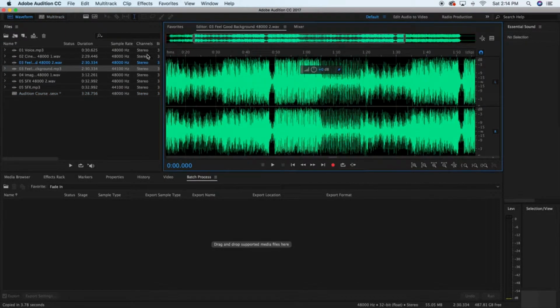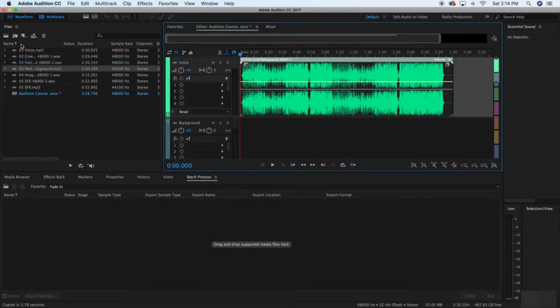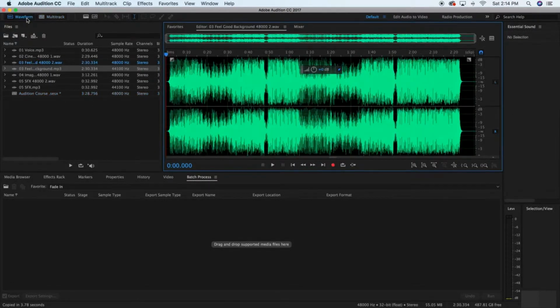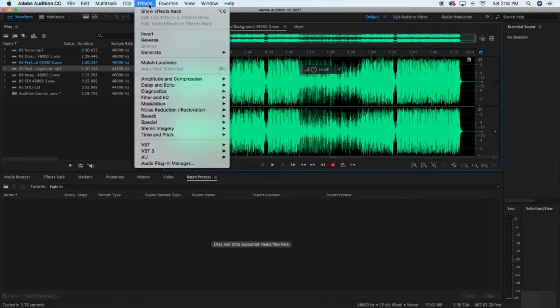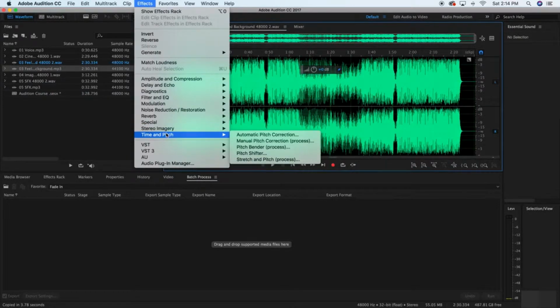So what I recommend you do, we're going to show you one way to change pitch. This is the most effective and simple way. Go into your effects here. Instead of using your effects rack in multi-track, when you're in waveform, you can select your effects from this top menu. So go from effects and go to time and pitch. Once you're in time and pitch, we're going to do manual pitch correction. This is a process, meaning that it needs to be applied to the waveform in order to take effect.